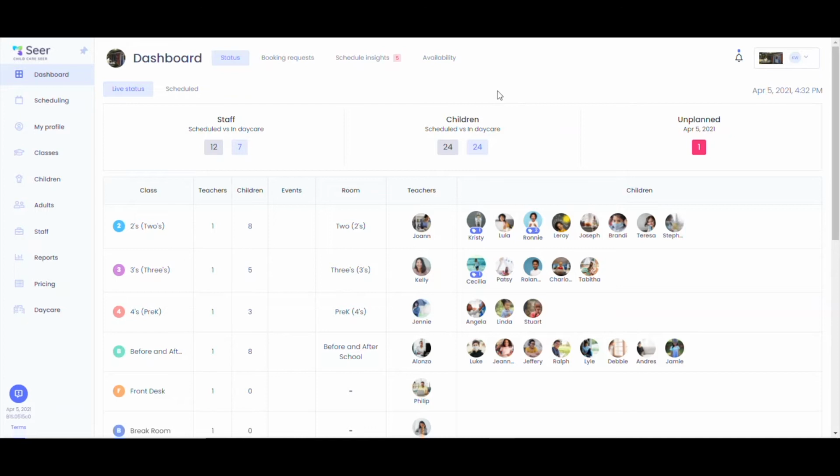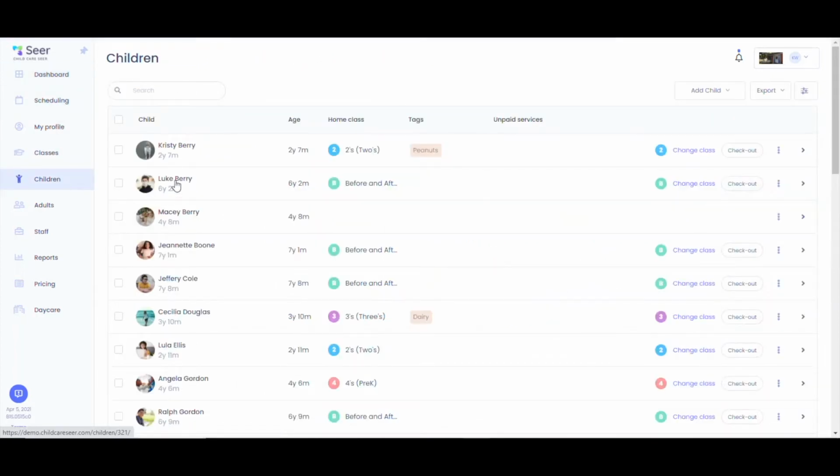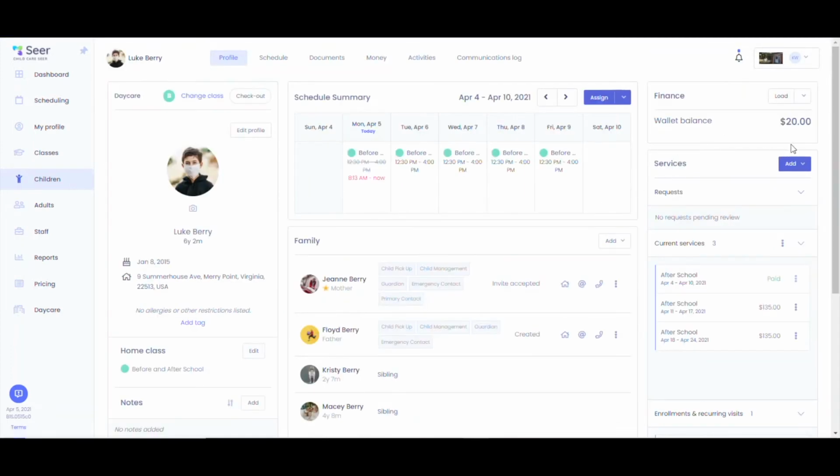In today's video, you will learn how to use the child's wallet in Child Care Seer. To get to the child's wallet, I go to the child profile page and then look in the top right corner in the finance section.